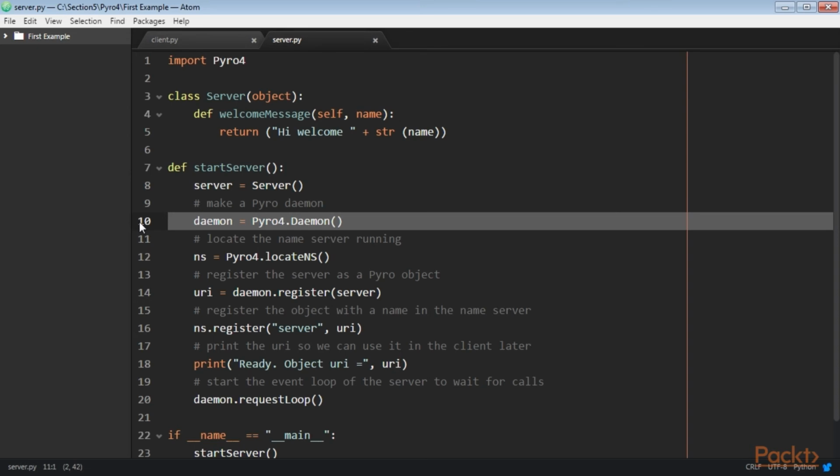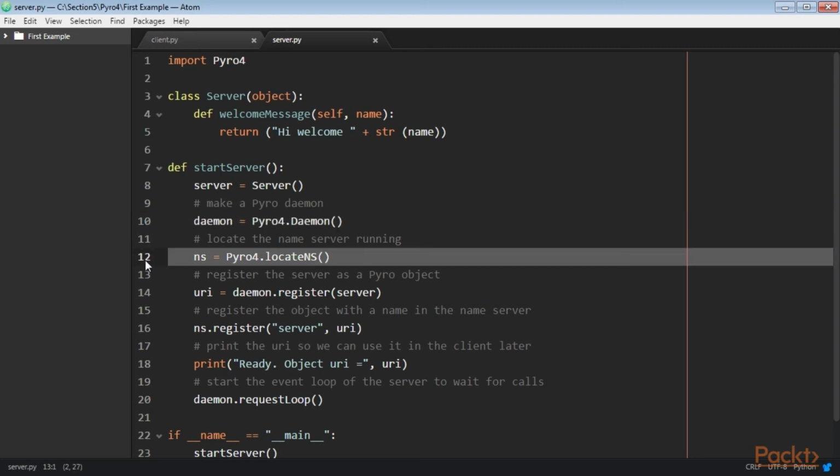Pyro 4 uses daemon objects to dispatch incoming calls to appropriate objects. A server must create one daemon that manages everything from its instance. Each server has a daemon that knows about all the Pyro objects that the server provides. 3. To execute this script, we have to run a Pyro name server. So, we have to locate this name server that runs using this command.